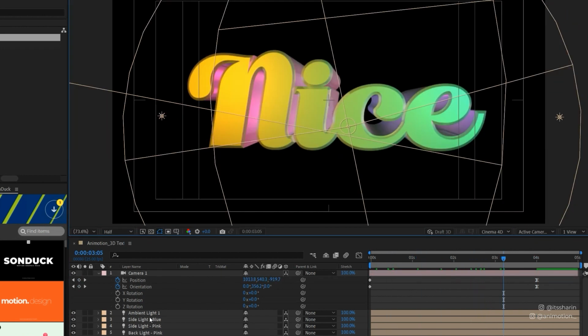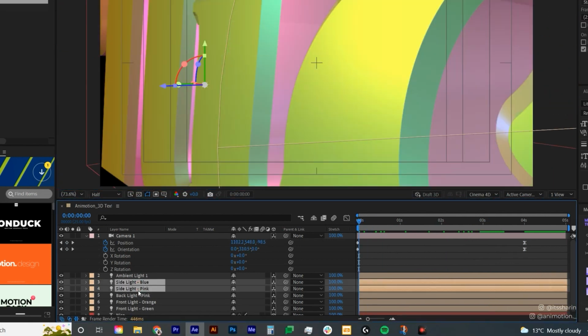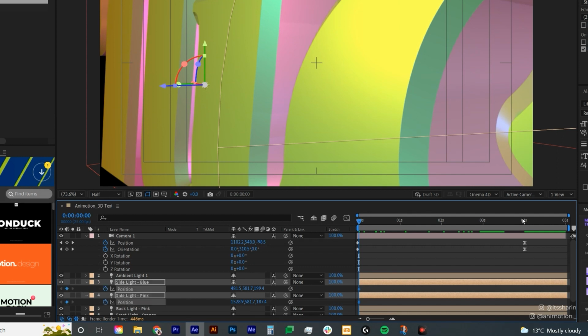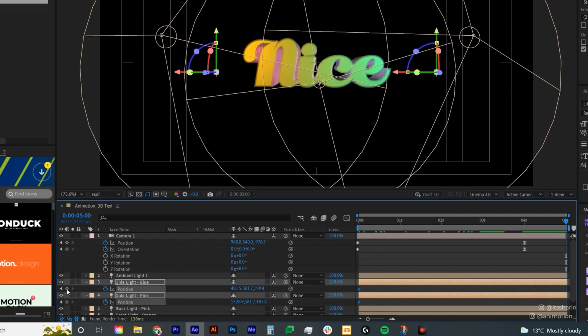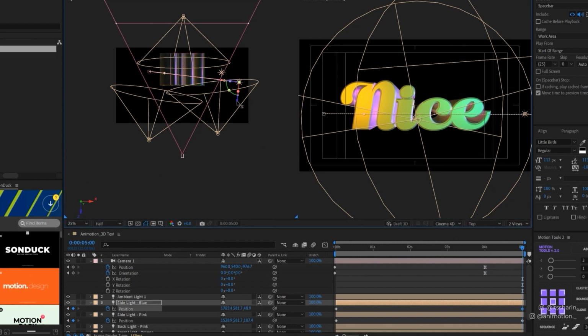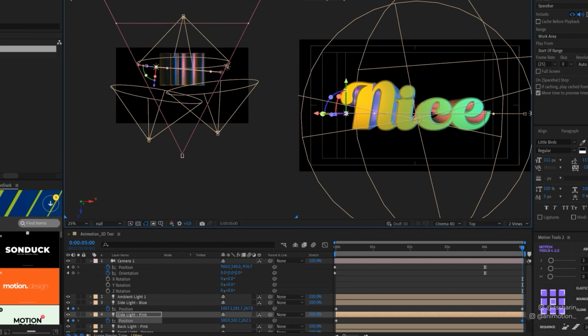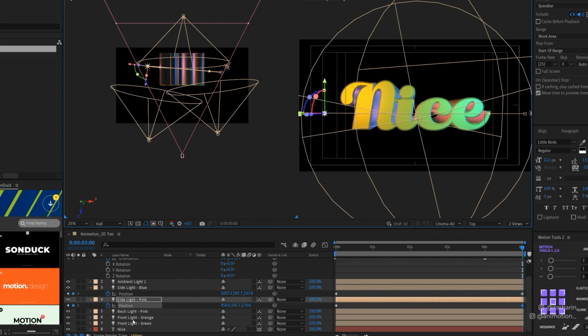Another thing that I wanna do, I wanna animate the light. Maybe let's try animating the side light. Select both the side lights and hit P. And then go to the end of the keyframe and go to two views again. Maybe move this across like that and the side light pink across the other way. So it's just exchanging the color.